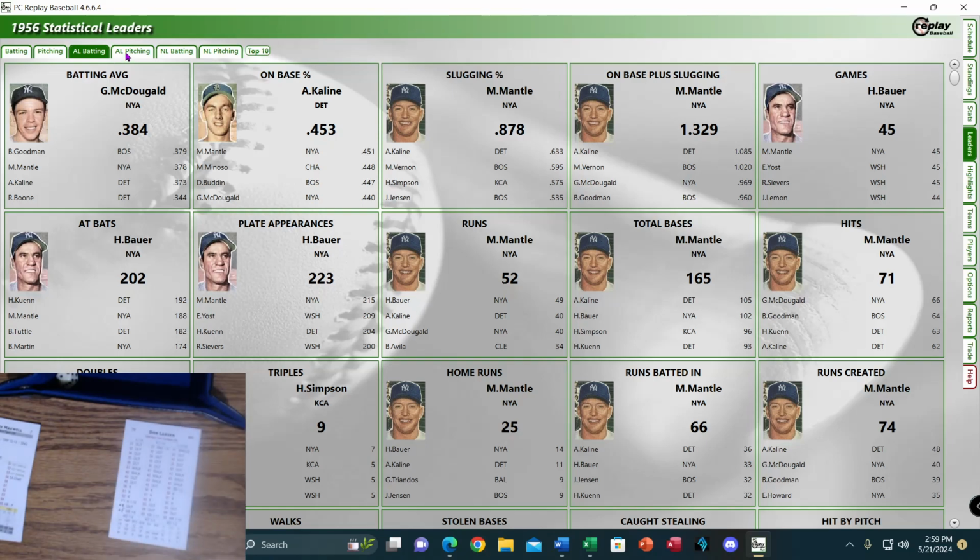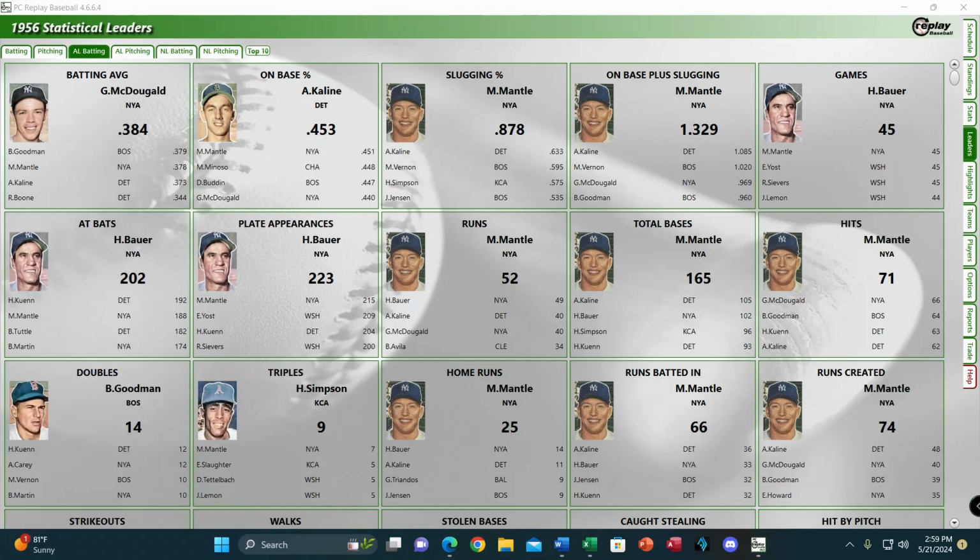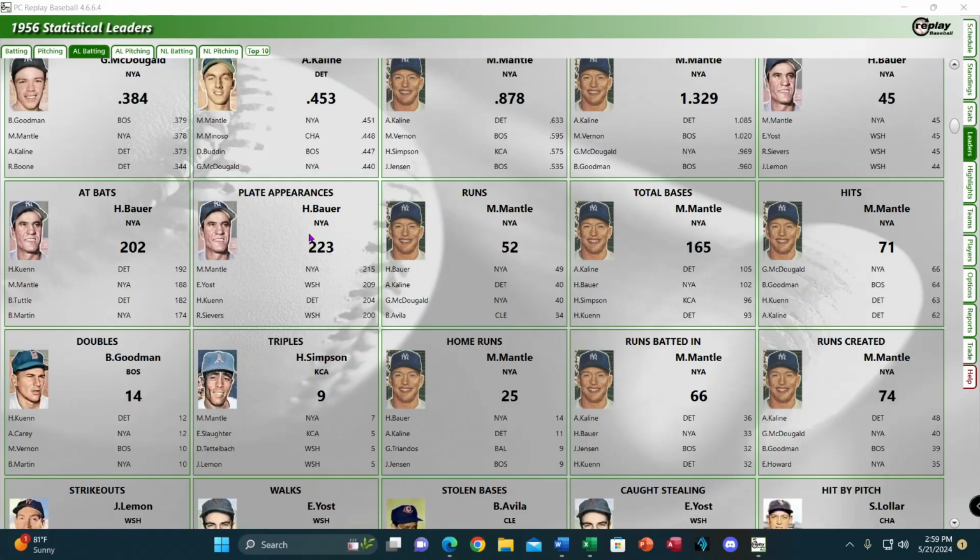Let's take a look at the AL pitching after I do something and turn this camera off that I forget about all the time so that you could have seen everything on there. Okay, so you can see everything on there.